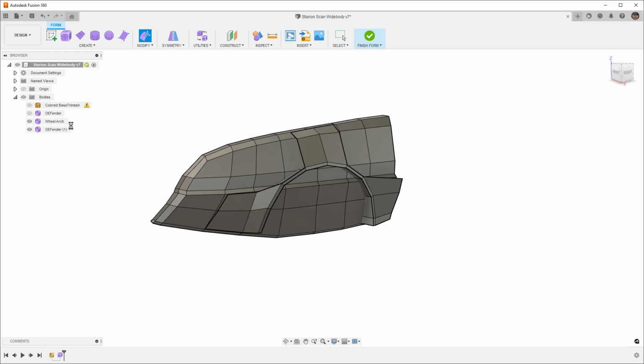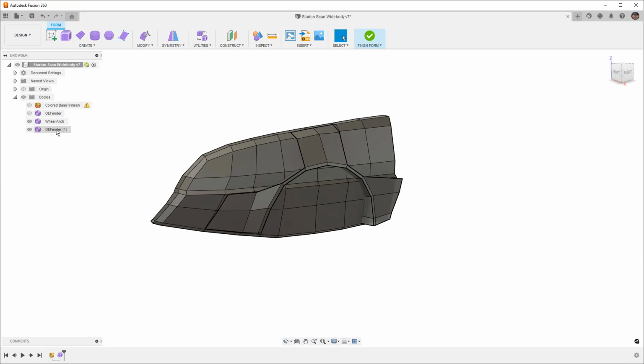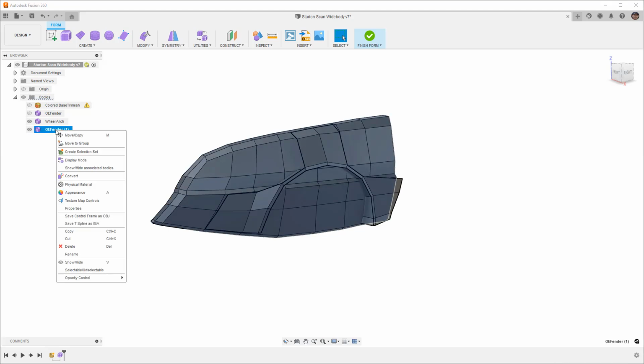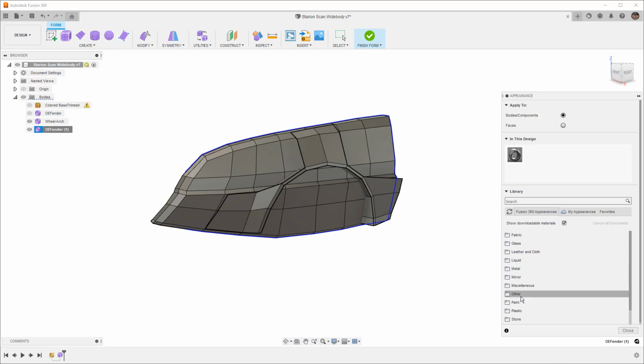So I'm going to say OK to my edit form. I'm going to make a change to the appearance. By default, everything in Fusion is steel unless you've changed that default. And even though we're working in forms, what we can do is take this, go to our appearances, and just change the color of it.